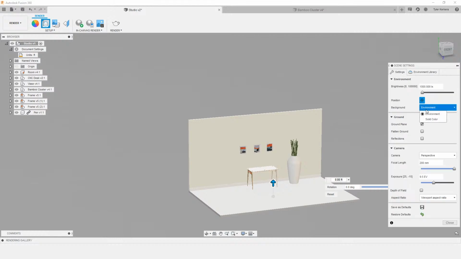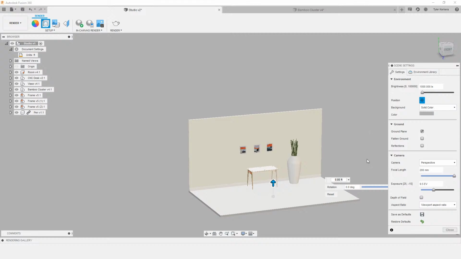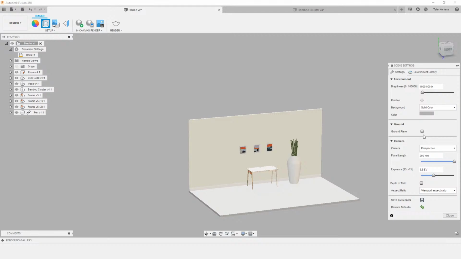We go back to settings, and instead of environment, I'm just going to say solid color. That will make our modification a little bit easier here. You do have options for ground planes here, which is basically saying that your product isn't floating in space. It's going to actually be sitting on the ground, where we've already created a ground and an environment behind it. This isn't something that we really need to worry about, so I'm just going to deselect all of that.